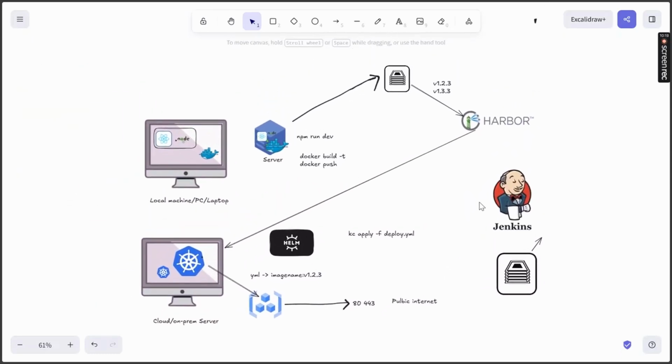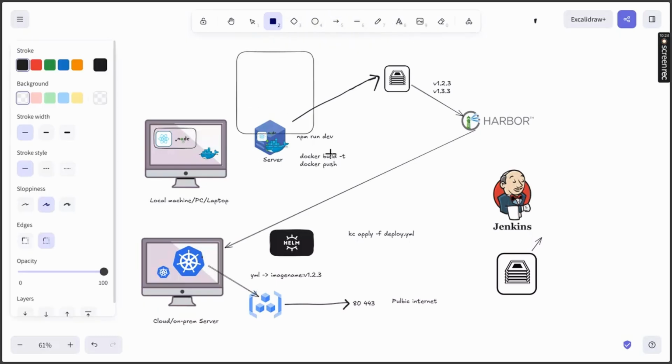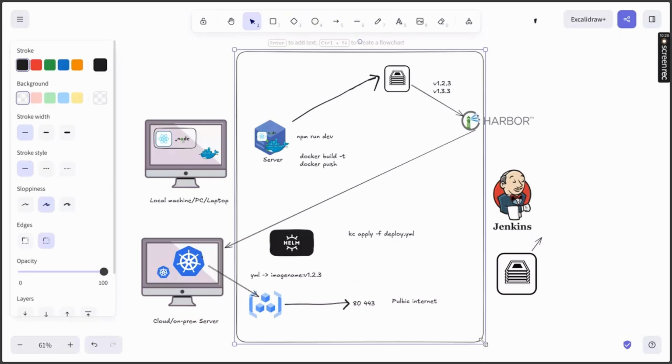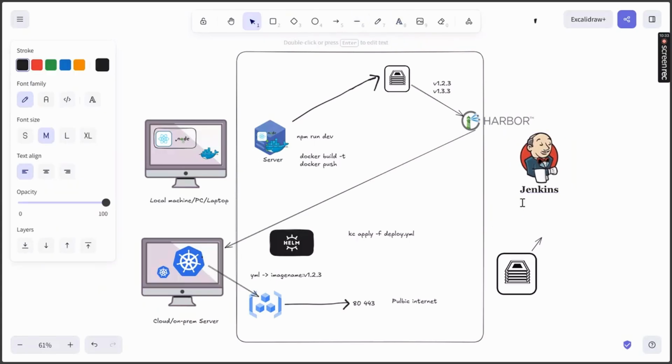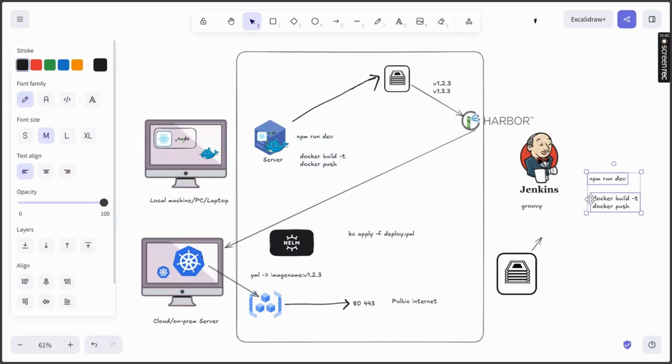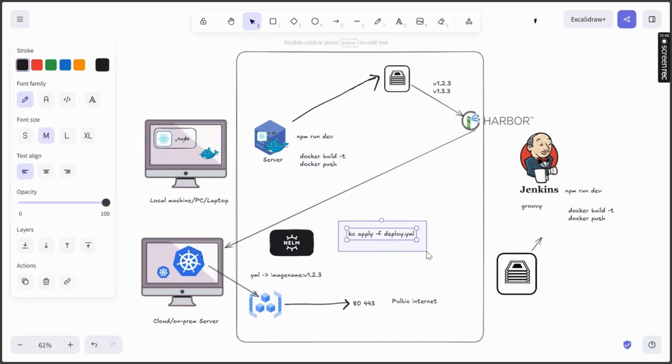It automates all your build process from here. This whole process you can automate using Jenkins. In Jenkins, you write a Groovy script. In that Groovy script, all these commands, whatever you are doing here, right? All these commands, and this kubectl command, you will give all these commands to Jenkins.